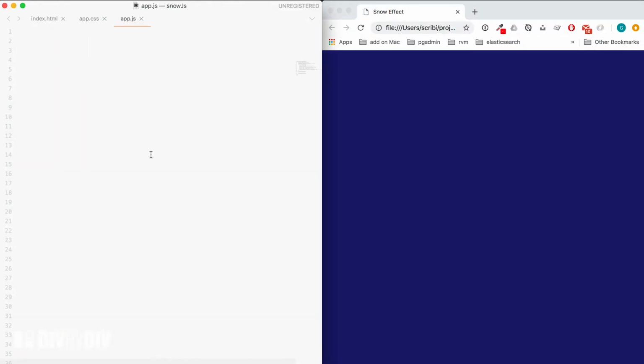So now that we have the basic effect of one snowflake, we want to generate multiple snowflakes. To do this, we can copy and paste a lot of snowflakes in the HTML, but it's not the most efficient way to create them. So let's use a bit of JavaScript for this. Let's go in our app.js file, and let's create a function using jQuery.